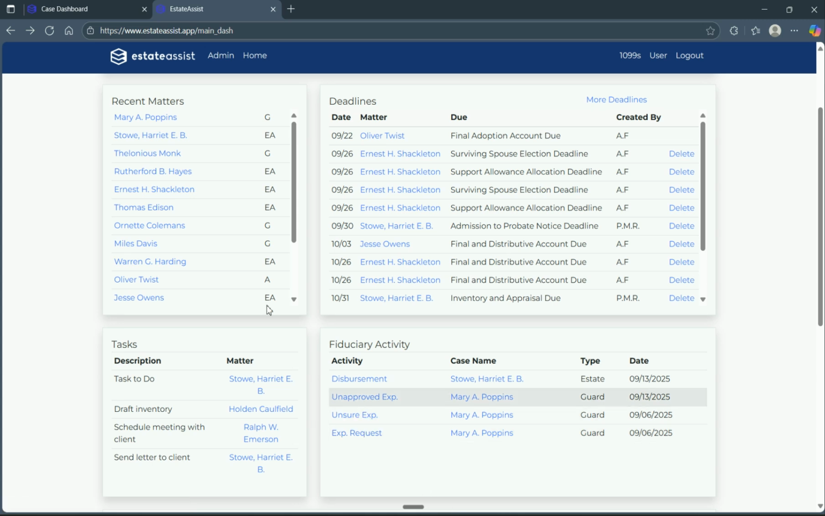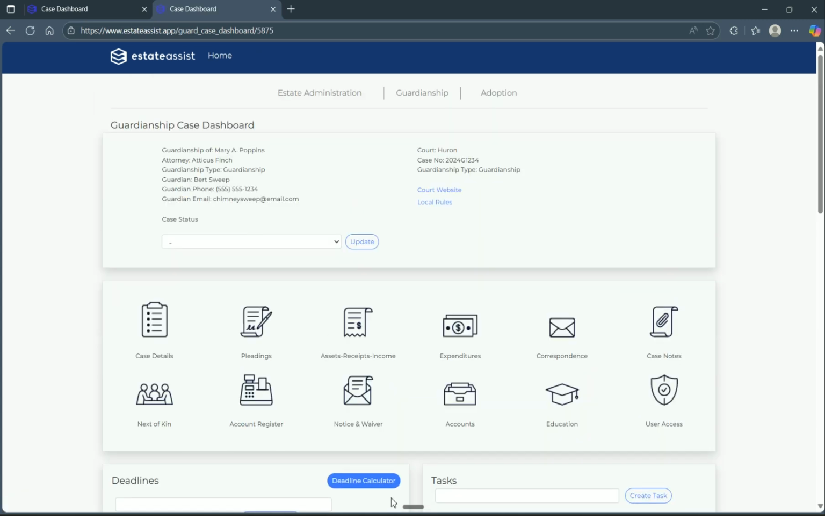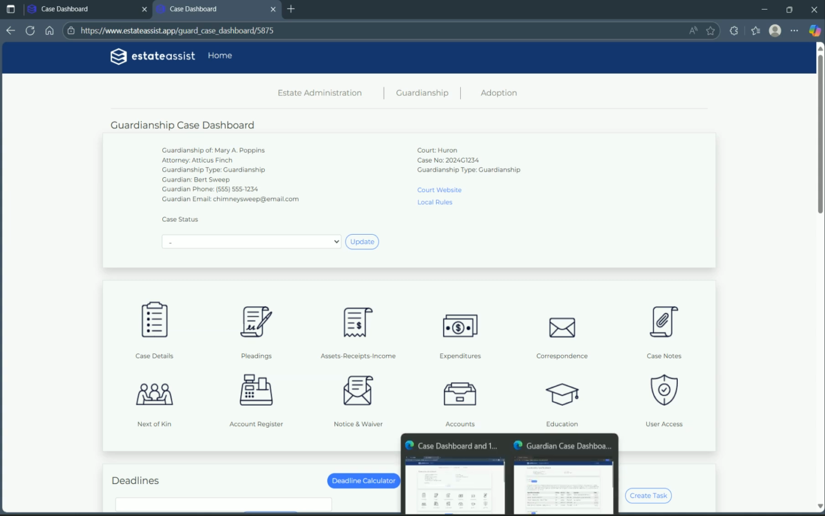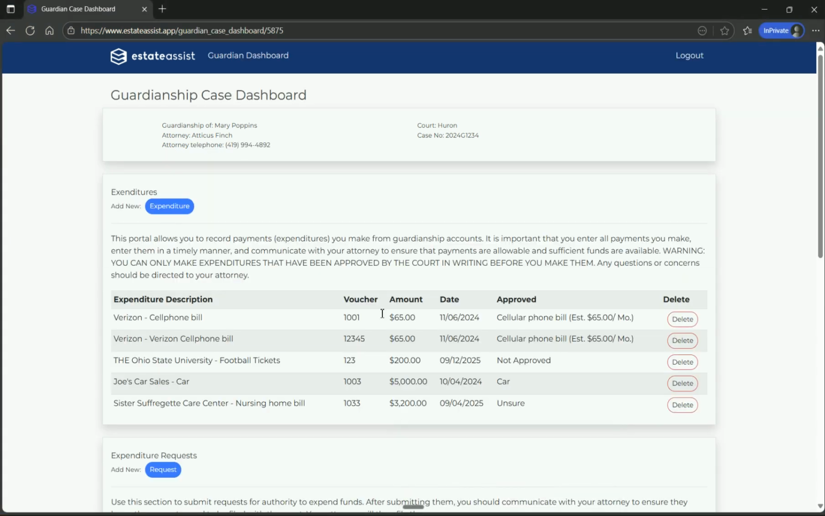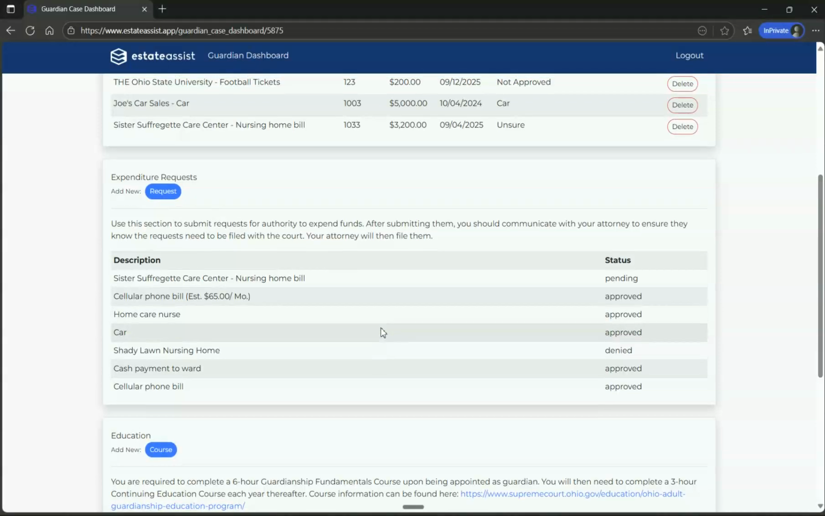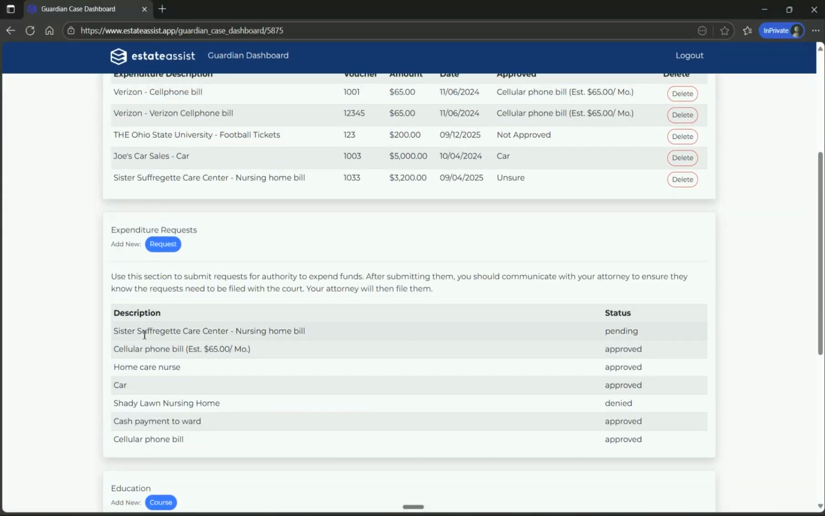And so let's go back. We'll go ahead and get back to Mary's page. And we're also going to go back to the portal now. And let's take a look at what expenditure requests look like. So we already had one here. So the care center nursing home bill is set as pending. Let's take a look at how that gets entered.